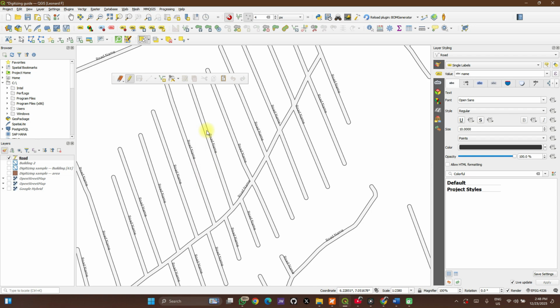If you want to show more than one label on this, I have a different video on how you can do that, but that's beyond the scope of this tutorial. So our value is already set to name by default, but you can change that to the particular field which holds the road names or the label which you want on your road data. So we'll leave that as name.